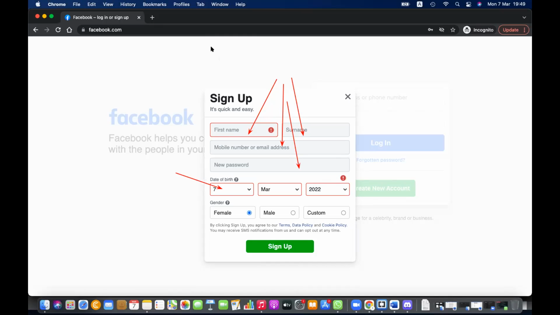So the idea of the radio button is that you can only select one option. Radio buttons, you can only select one option. Either female or male or custom.